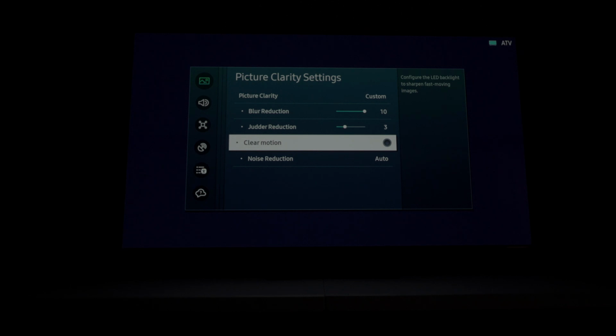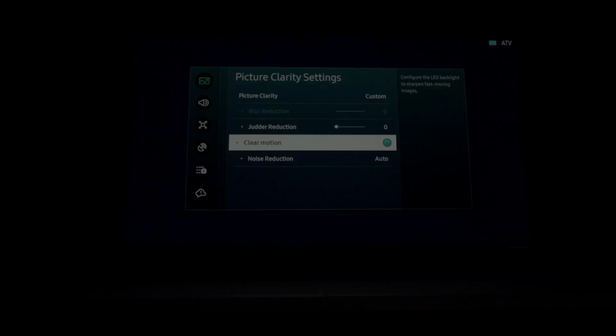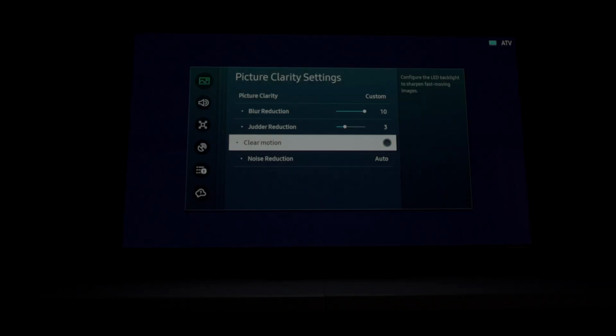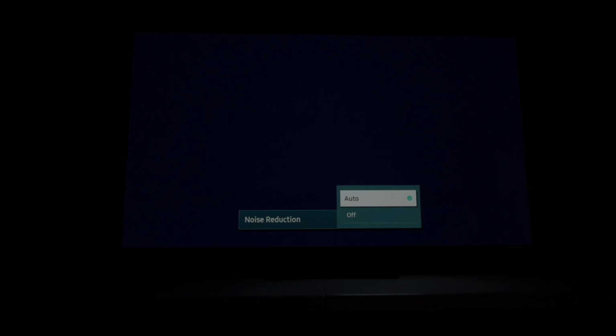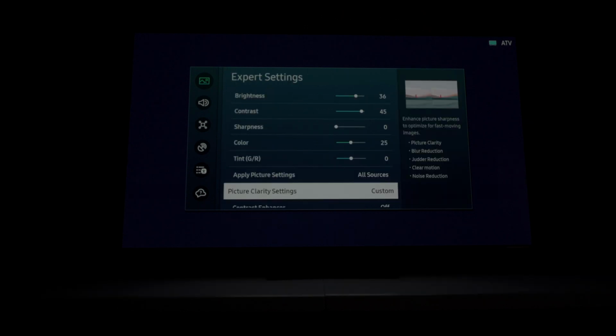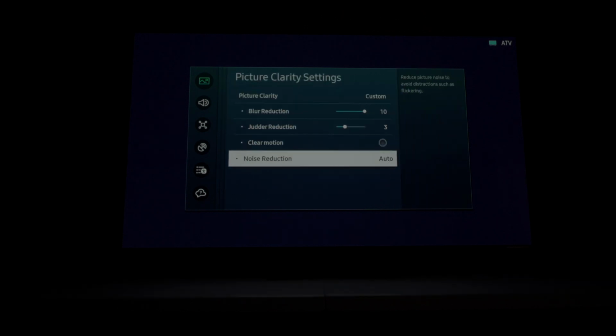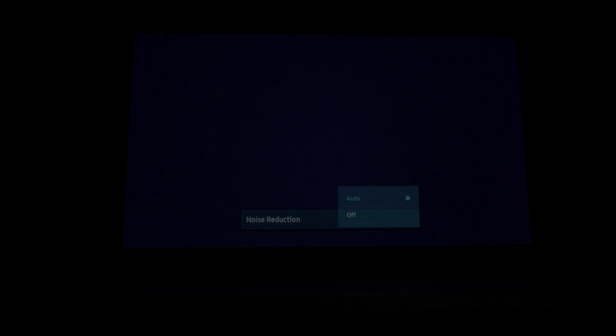For the clear motion technology, I can't tell if it's flickering. It kind of looks like it is pulsating and flickering, so the same thing that we had last year, which ain't great. As far as noise reduction, all you have is auto or off. There's no low. And so that kind of sucks. I believe the S95B gave us the option to go low, so I believe we lost a feature this year.